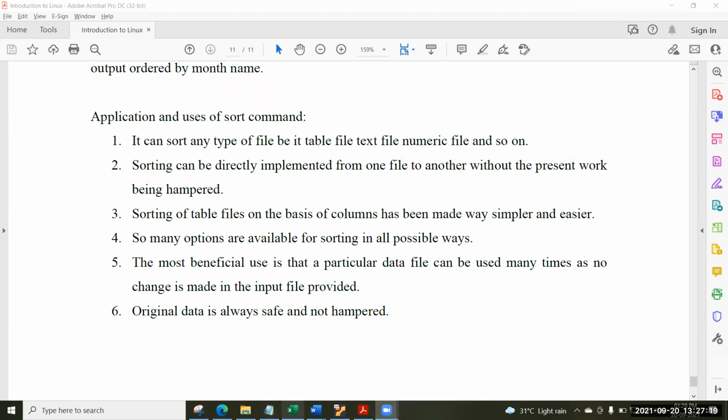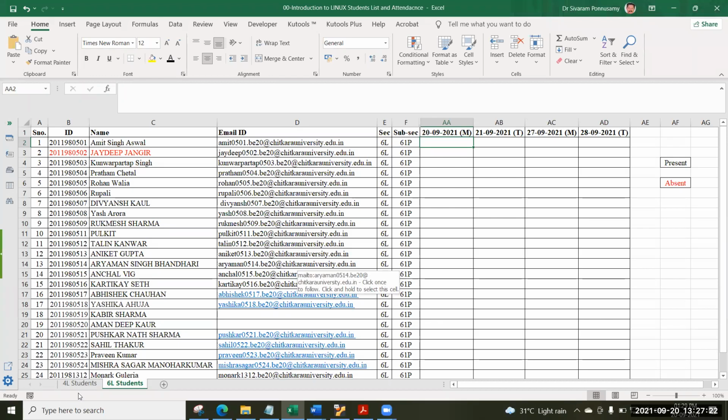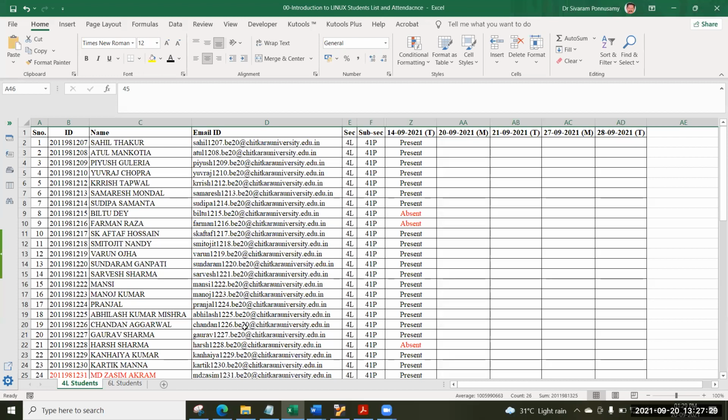Now it's time for the attendance. Four old students. Sahil Thakur. Absent. Sahil Thakur. So he is absent for many days. Sahil Thakur. Sir. Okay. Any information regarding his absence? No, sir. Good. We'll enquire. Atul. Present, sir. Good.